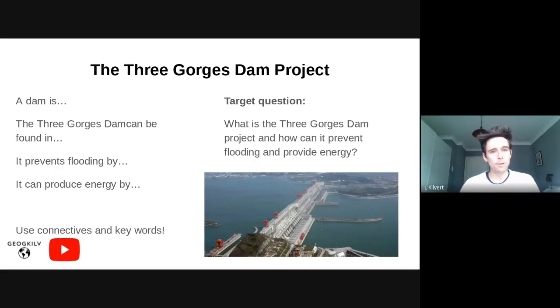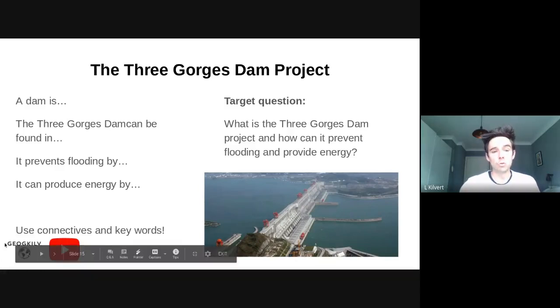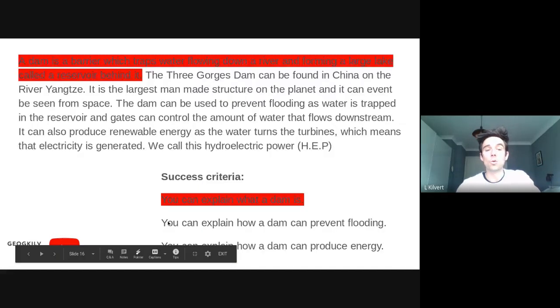So say the Three Gorges Dam can be found in, and give me that place knowledge that you've already gained. Then give me some sentences to explain how it can prevent flooding and do the same for how it can produce energy. And ultimately, what I would like you guys to be able to do is to use connectives and keywords all the way.